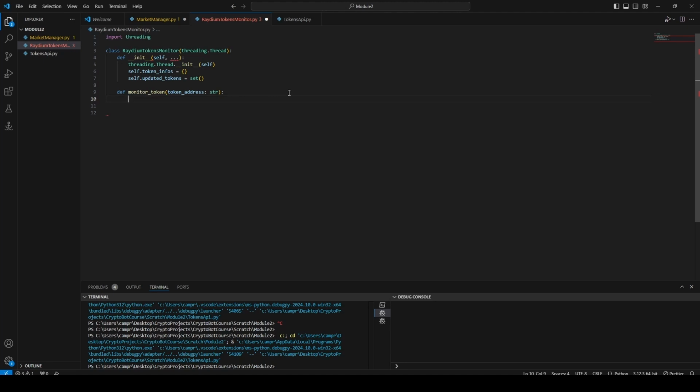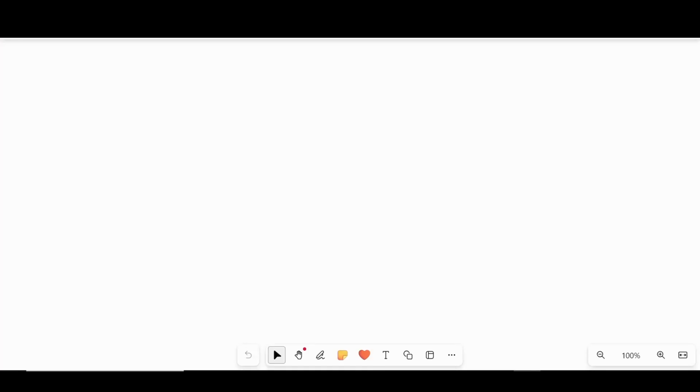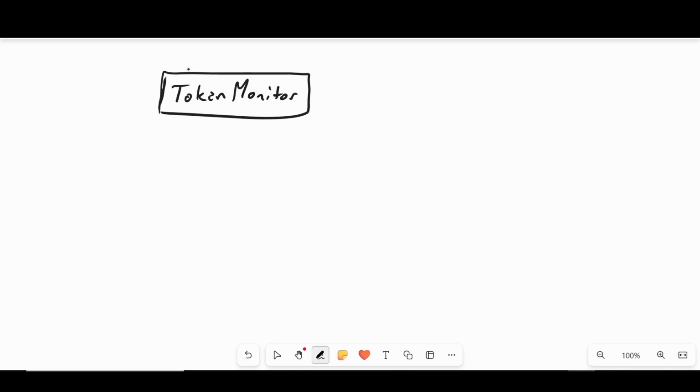So I need to get into the theory of what this has to do. So I'm going to draw again. But basically, well, let me pull up the whiteboard here for you. All right, going back to the whiteboard here. So we have our token monitor here. Remember, we named it Raydium. This one isn't named Raydium tokens monitor, but anyway, this diagram is just more general.